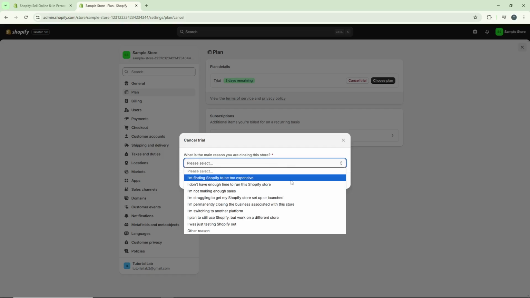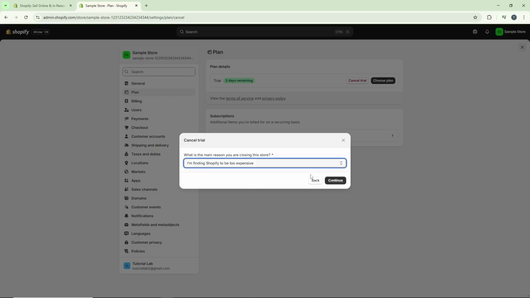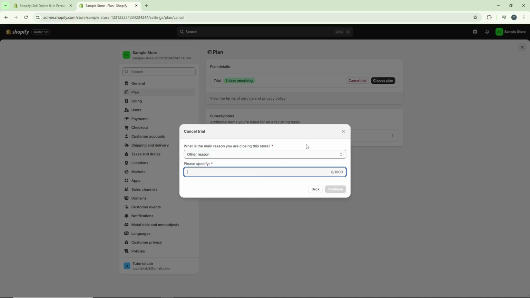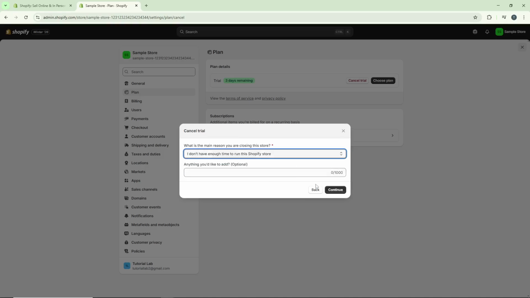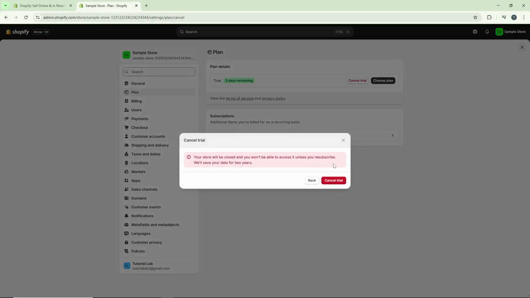Shopify will then ask you to select a reason why you want to close the store. Choose the option that best fits your situation, then select why you are no longer focusing on that store from the available choices. Once you've made your selections, click Continue. This feedback helps Shopify understand why users are leaving, but it won't stop the process.